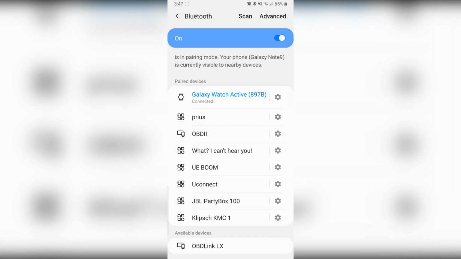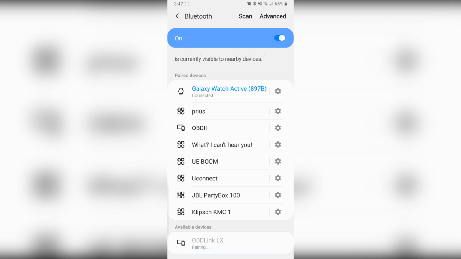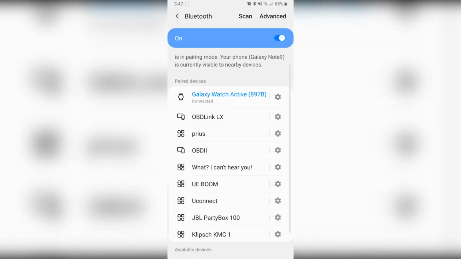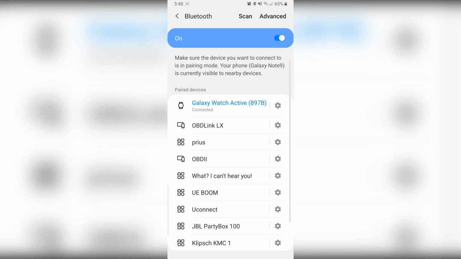With the OBD reader plugged into the OBD port in the car, we'll now need to sync that device with our Bluetooth mobile device. That is my phone, so I'll select OBD Link LX at the bottom in available devices. If you have an iPhone, this will just look slightly different. We'll get a pairing request, hit OK, and then we'll see it listed in our paired devices.